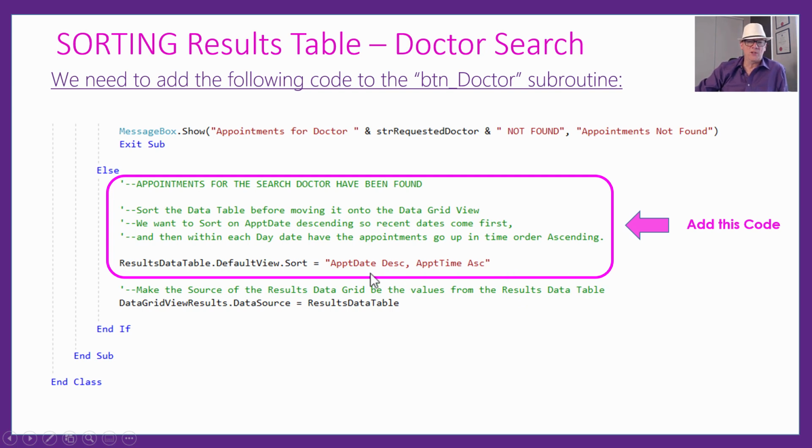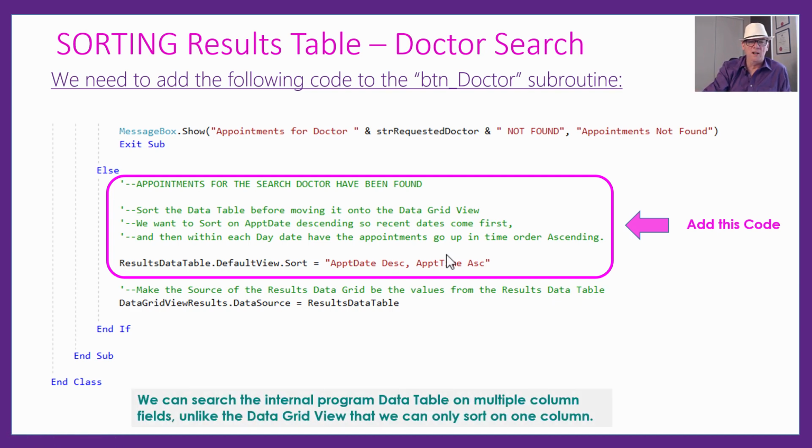And you can add more columns on here and you just give them the names that you gave them in that internal program data table. So this is the way around the problem that with a data grid view, you can only specify one column to search on. Well, if you want to search on multiple columns, you've got to take your data grid view, read through it just with an IJ loop that grabs everything, put it in an internal program data table. You can sort the data table using code like this, and then you just need to put it back out onto the data grid view on the form where it can be seen again.